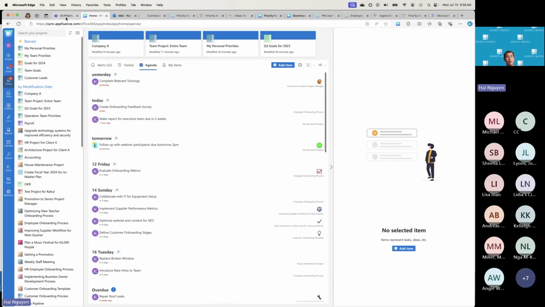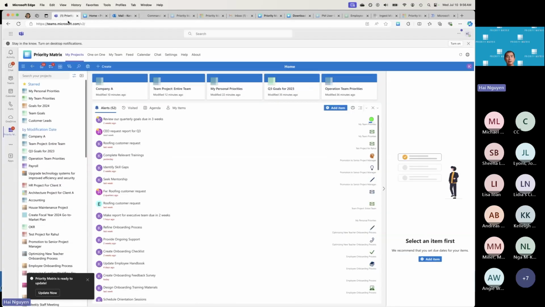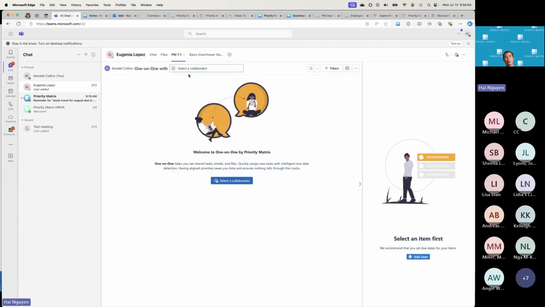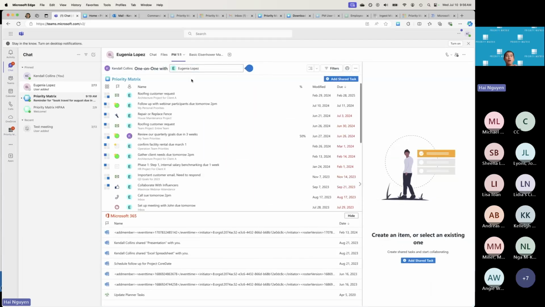Okay, I'm going to switch to Microsoft Teams real fast here. Inside Microsoft Teams, Party Matrix is one of the most integrated solutions within Teams. When you open Teams here, you can add apps and pin Party Matrix here on the left-hand side. But there's a couple of things that make Party Matrix very unique. If you're in the chat with somebody, you can add the one-on-one view here, and you can see all the tasks you have in common with that person directly inside Teams, inside the chat you have with that person, without even opening Party Matrix.